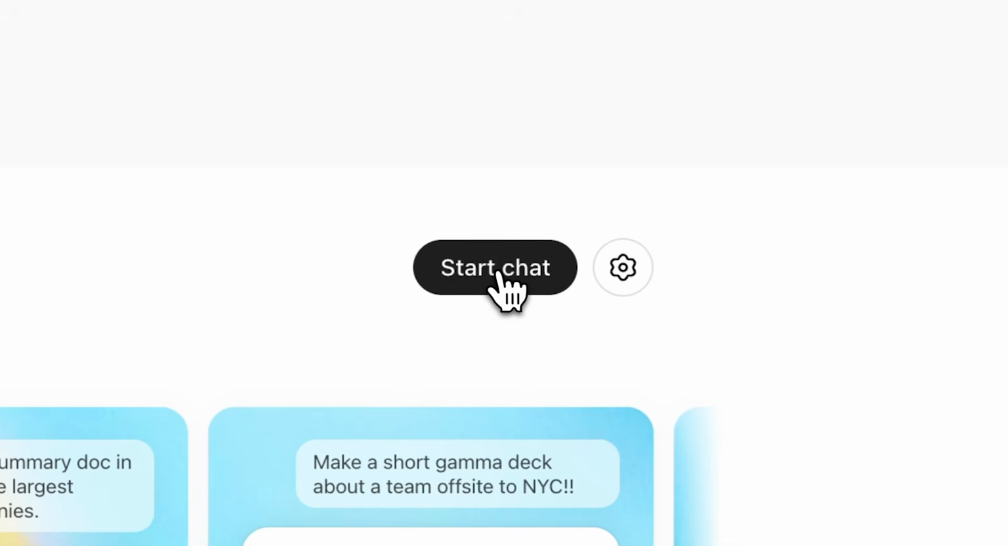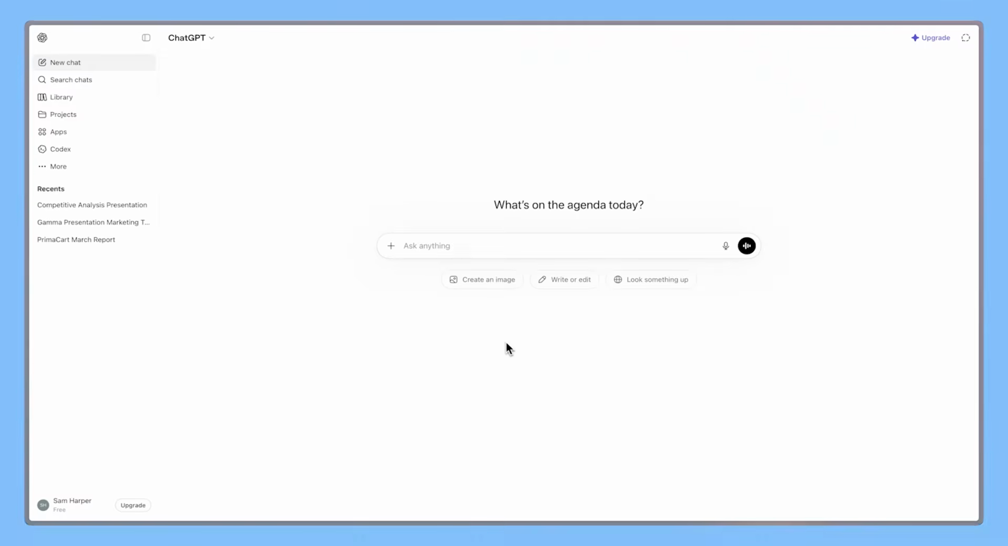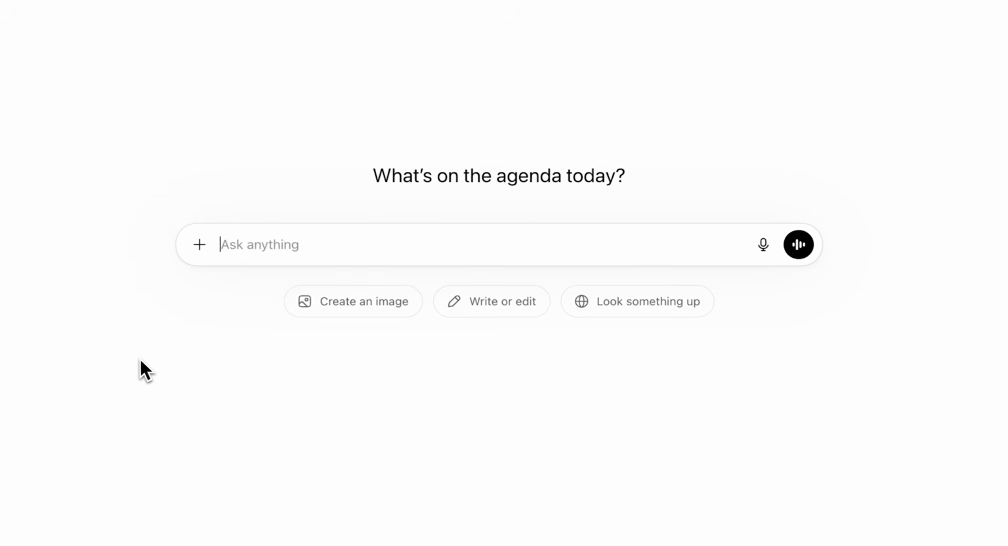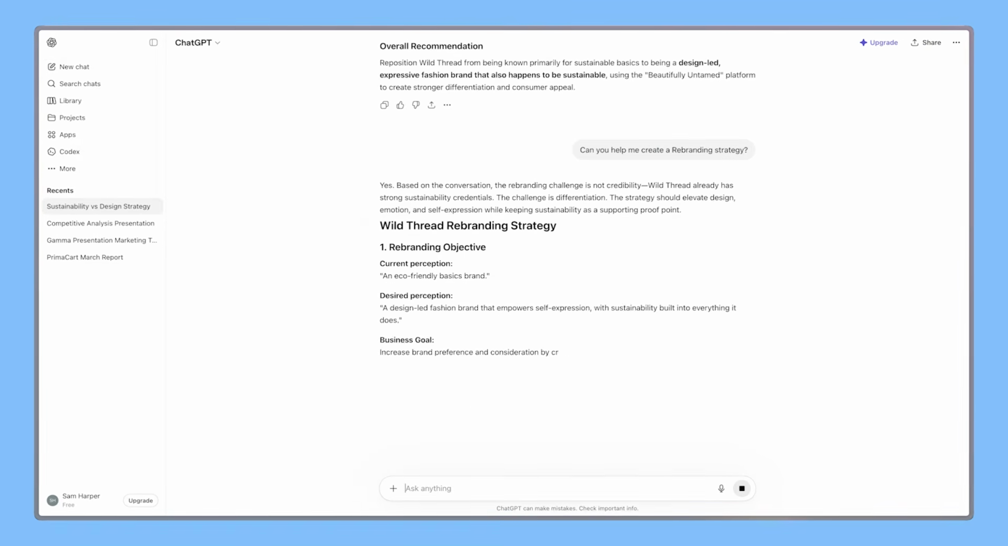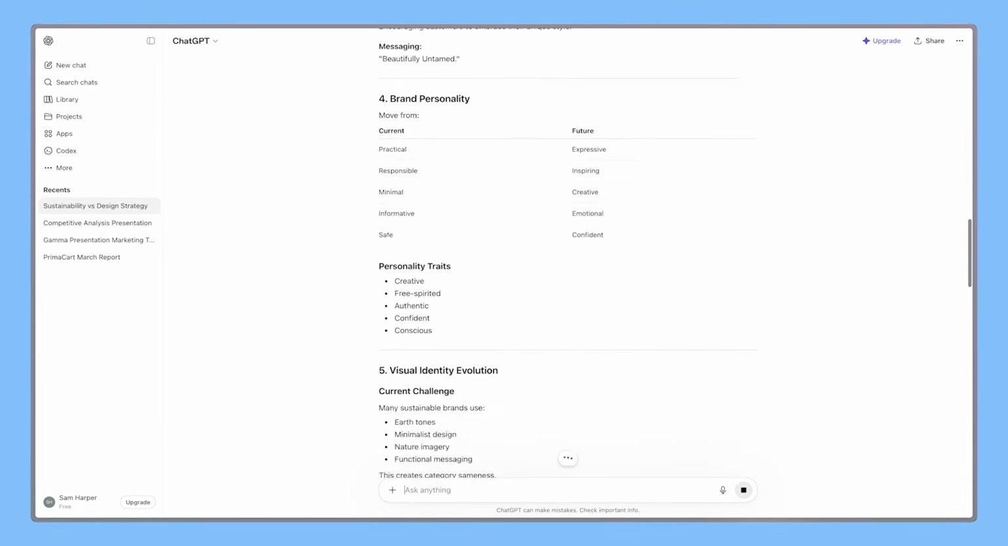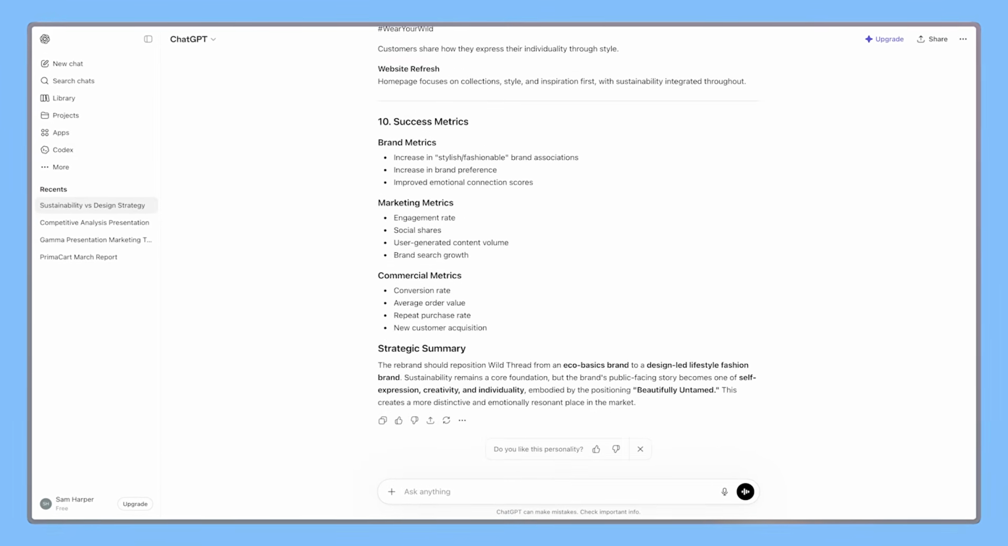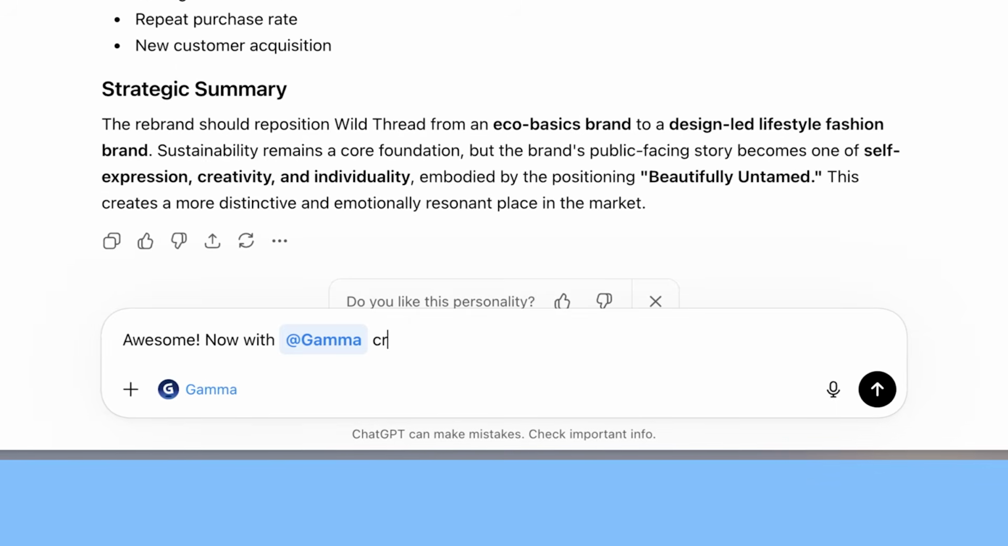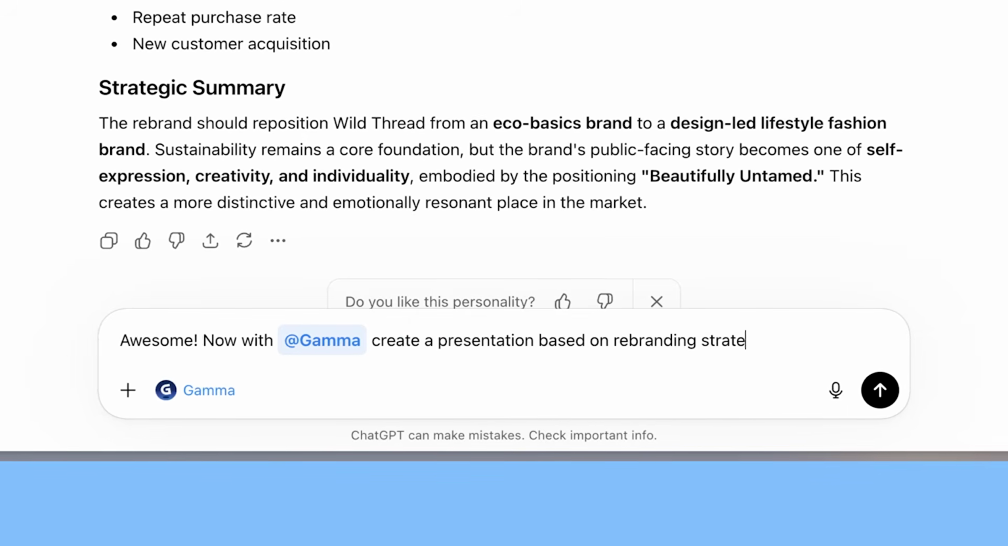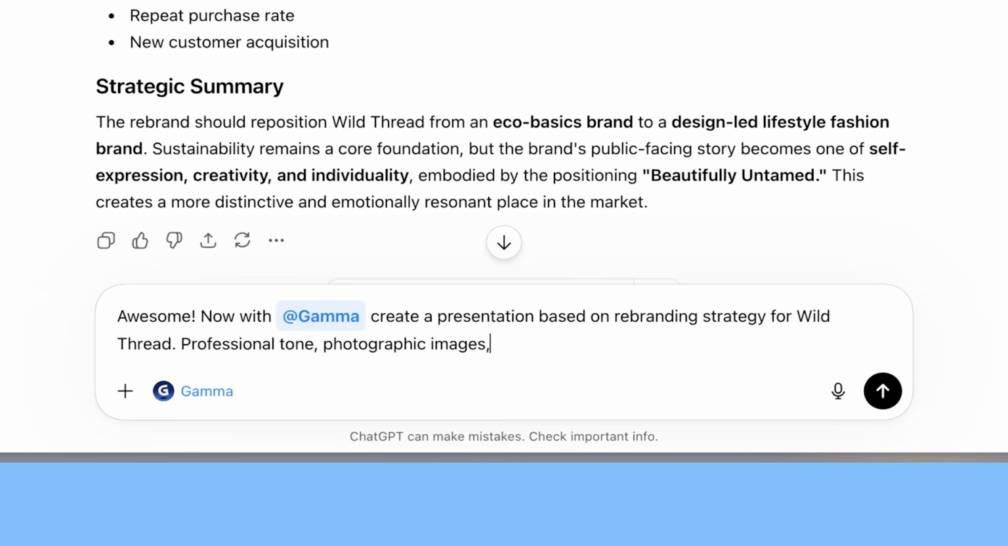Once the connector is active, start a conversation in ChatGPT as you normally would, like working through a brief, analyzing data, or writing a report. When you're ready to turn the output into a Gamma, just ask. Describe the format: presentation, document, web page, or social post.